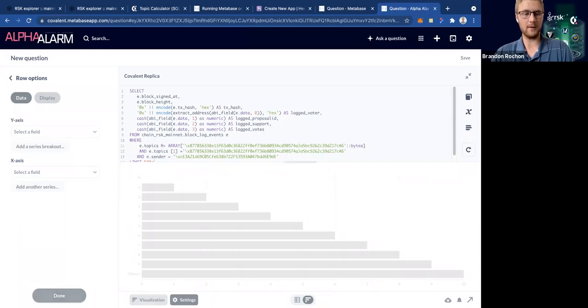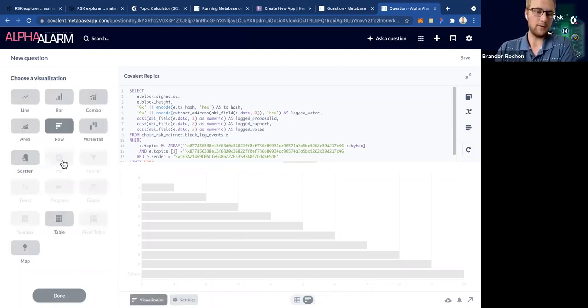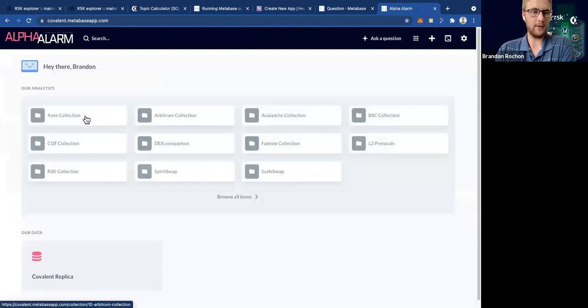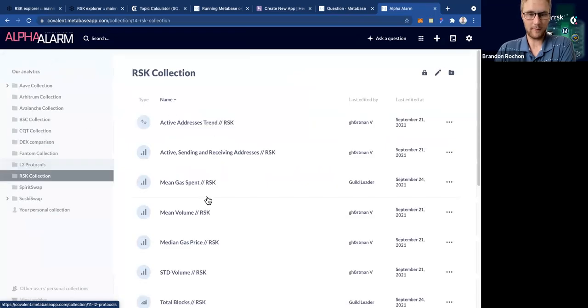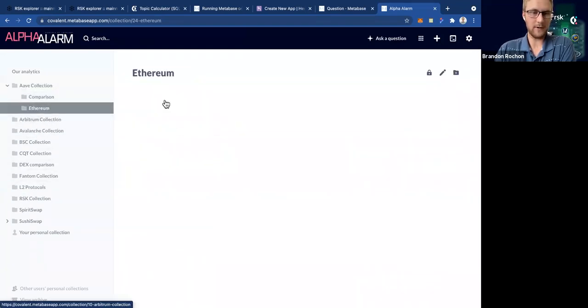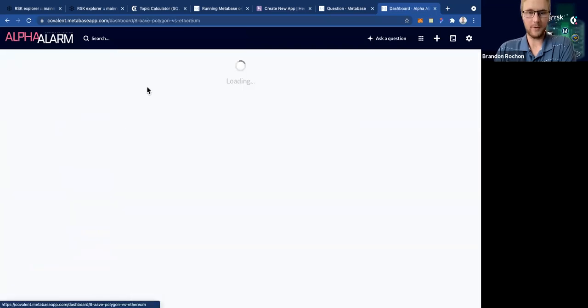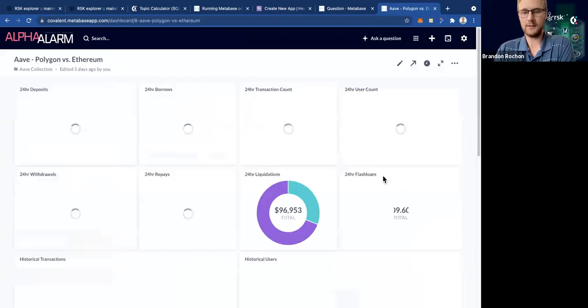Actually, rather than making a visualization, I'll just show you some of the ones we've previously made, probably one or two. You have all of these visualization options, and then you can get into custom setting options for formatting and everything. And then you can get some final products. We haven't finished this RSK one yet, which we will soon. So I wanted to show that one, but let me just show Aave or something.